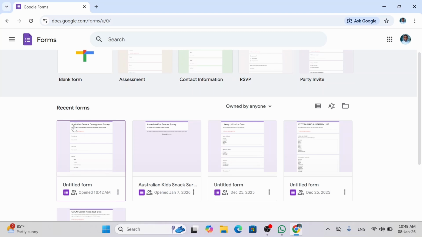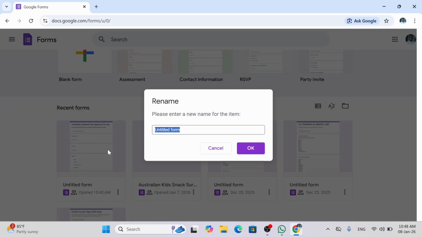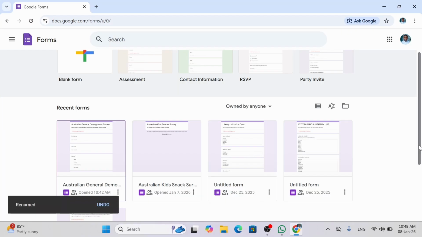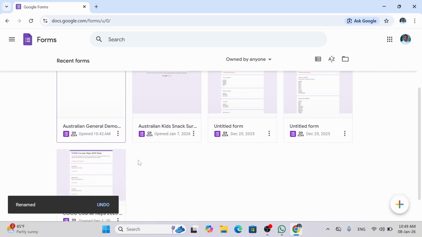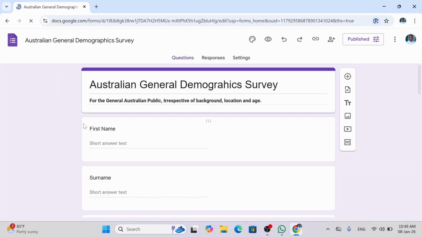And this Australian General Demographic Survey, I can rename it: Australian General Demographics Survey. So I'll click OK. So that's it, Australian General Demographic Survey. So I will simply click on it. Boom, the form opens again.